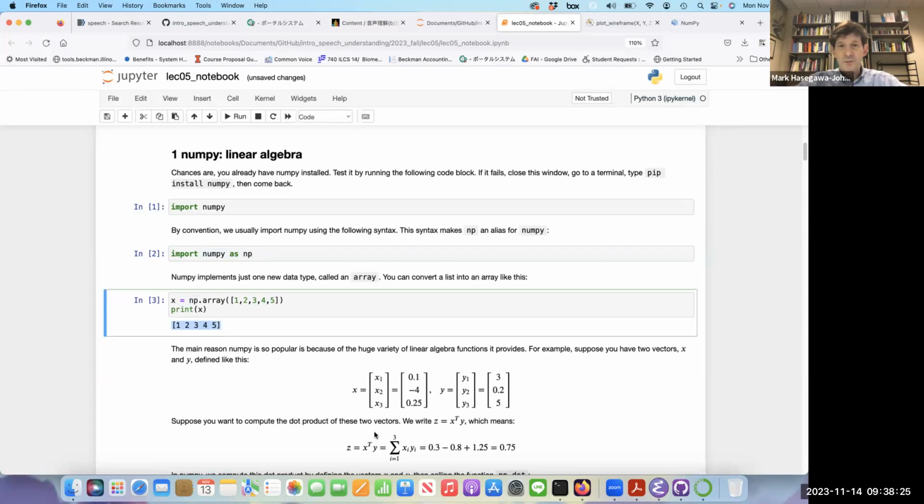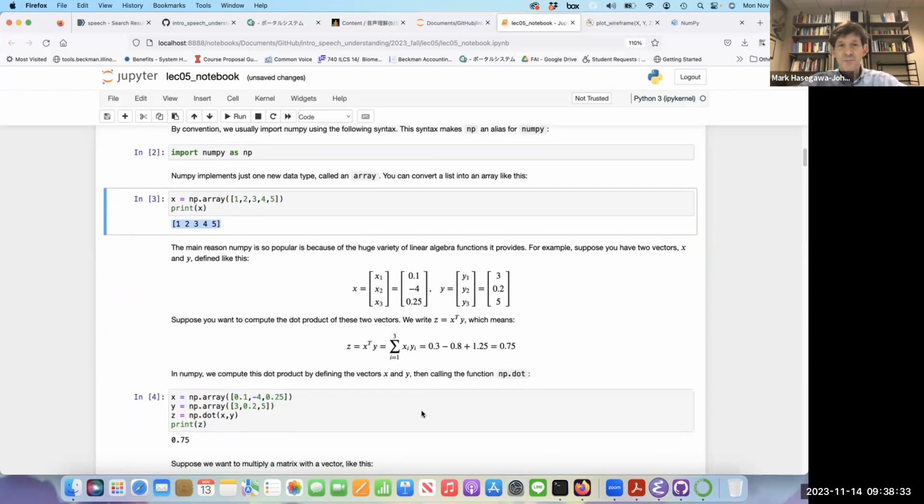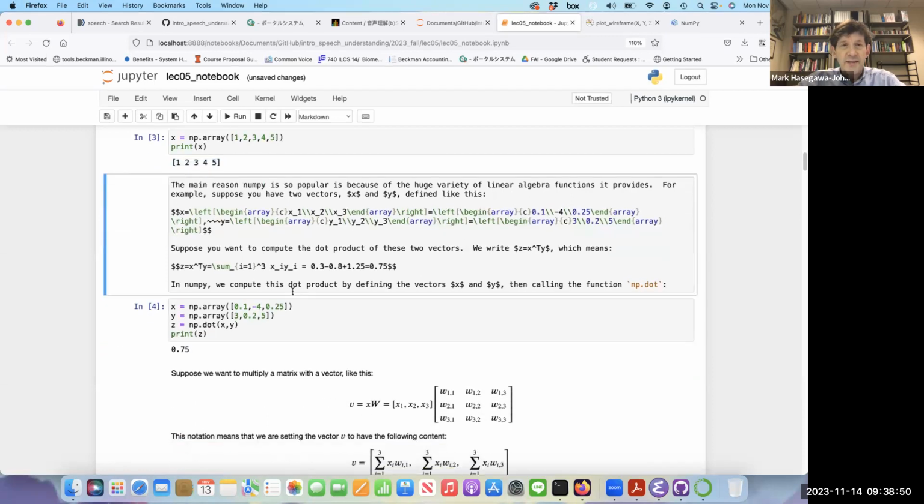So in linear algebra, we have vectors like the vector x is x1, x2, x3. It's the numbers 0.1, -4, 0.25. The vector y is y1, y2, y3. This is 3 and 0.2 and 5. And if I take the dot product of those two vectors, it means that I multiply 0.1 times 3. So let me just add this here.